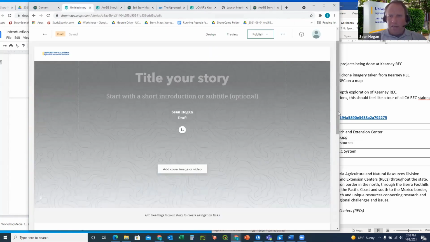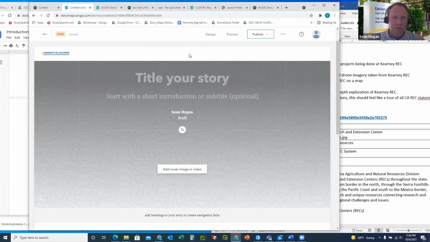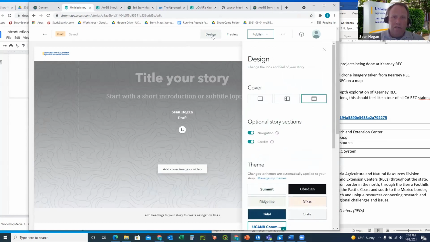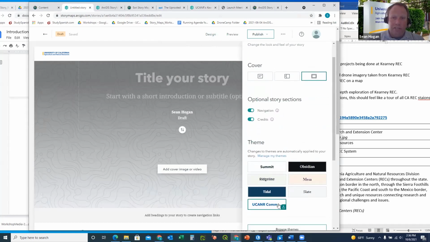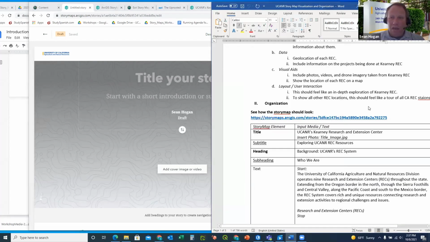All right. So ready? Let's start building the story map. So bring up your story map builder again. You should have something that looks like this on the screen right now. Check your design. Make sure that you've checked the template that you just created, the UCANR template, the design. Then we can reduce the design by clicking it again. And we'll go over to the table.